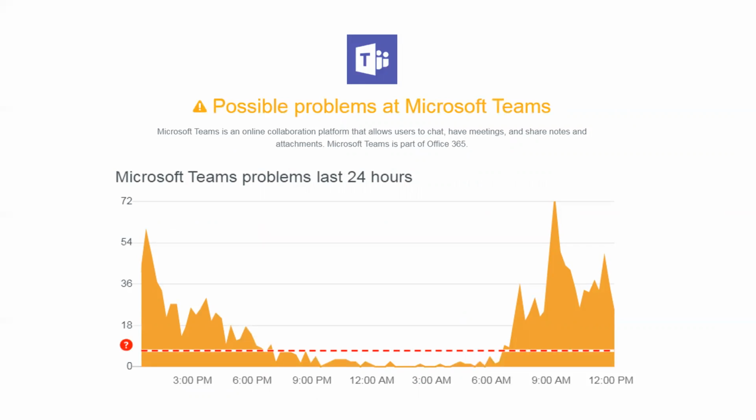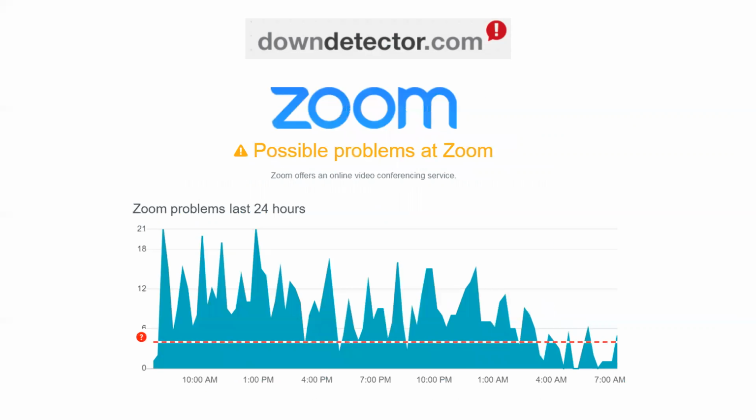Here's Microsoft Teams. Anytime it comes up yellow, it means they have issues and problems going on. So they have problems at Microsoft Teams, and this is, I think, yesterday, so it's not that long ago. Same with Zoom. When you see yellow, the next step is red. It's headed towards that if there are any more problems.